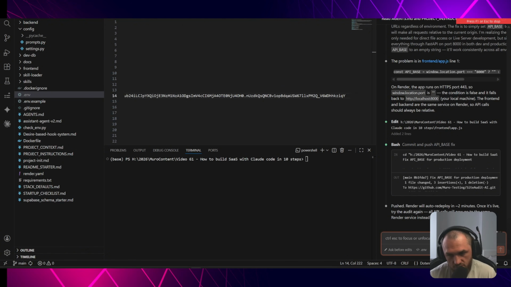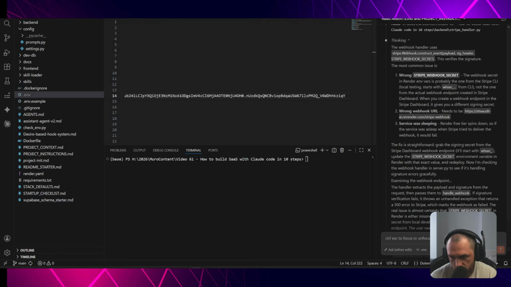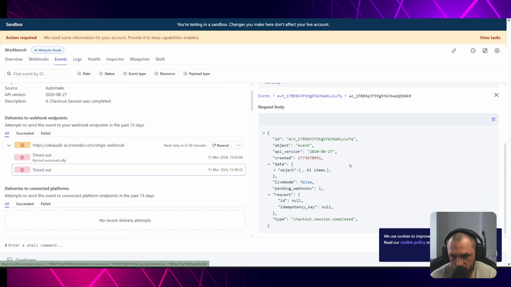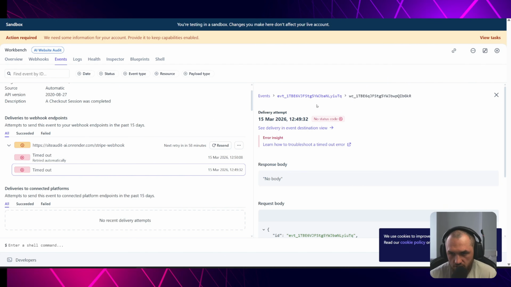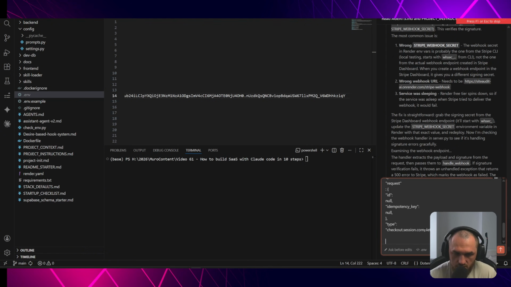What I have to fix is this one, SaaS Audit AI on Render, Stripe webhook. Yes, it is this one. Stripe webhook secret. Timed out, no body. So I'm going to show the event error straight away. Delivery attempt, no status code. I'm going to copy this and paste it. So it says that it timed out.